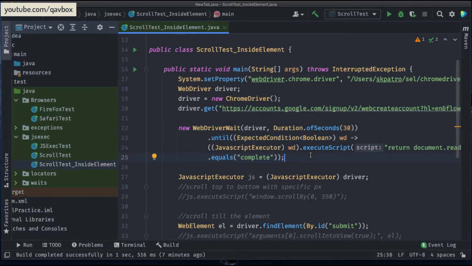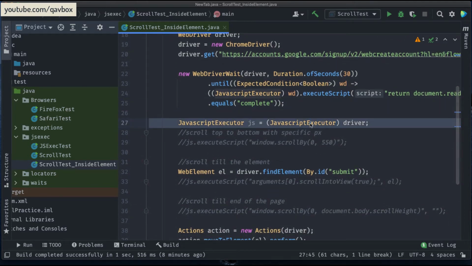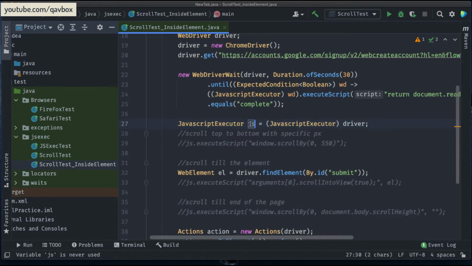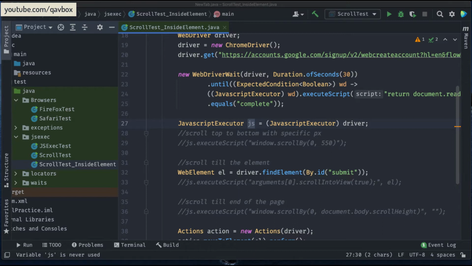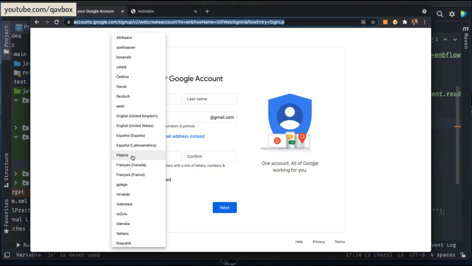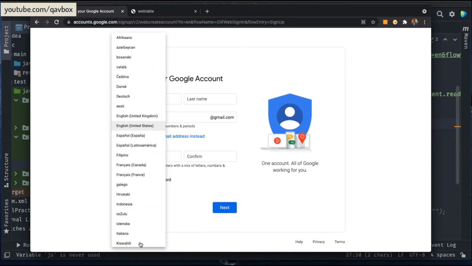The same line of code I can use for any application, right? Then I will create the JavaScript executor object, that is the JS object. By using this JS object, I will be scrolling inside. But I have to identify that particular element first. This is not directly available automatically.